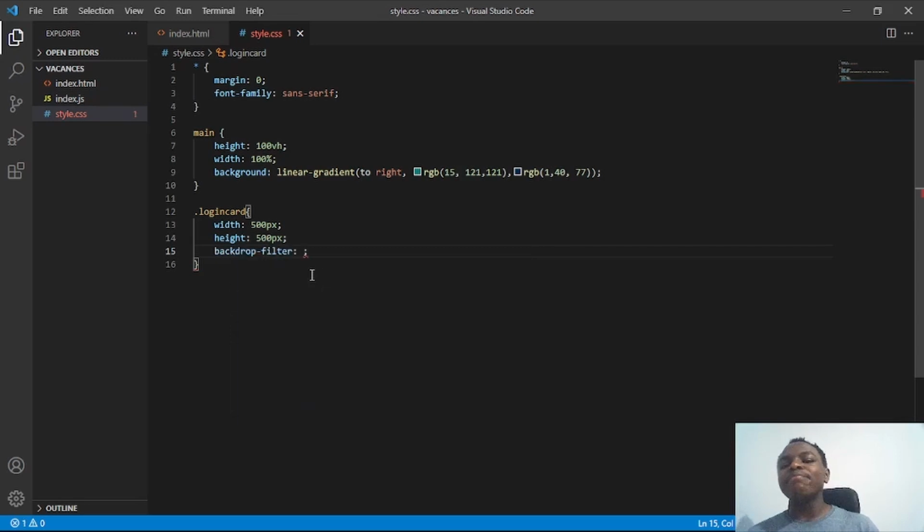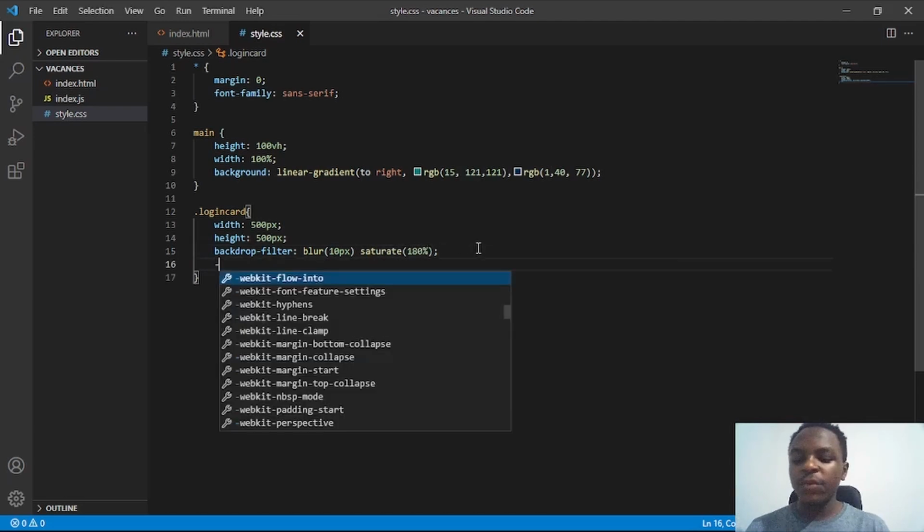Actually, let me put backdrop filter, and it's going to be blur, and this is going to blur the whole background by 10 pixels. So next step, all I'm going to do is to saturate by 180%, not pixels but percent. And now I'm going to do this for all browsers.